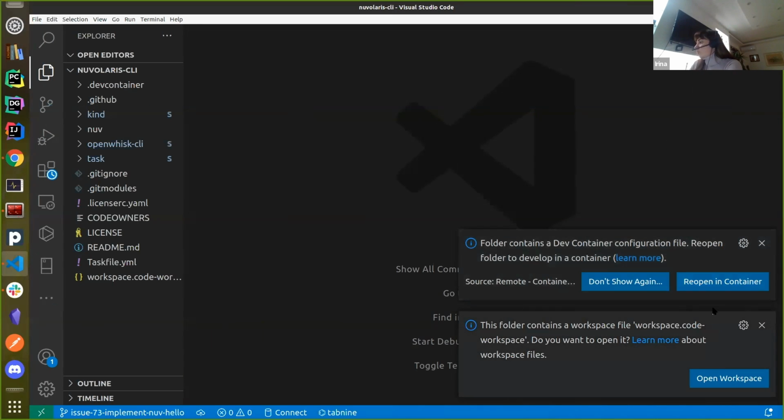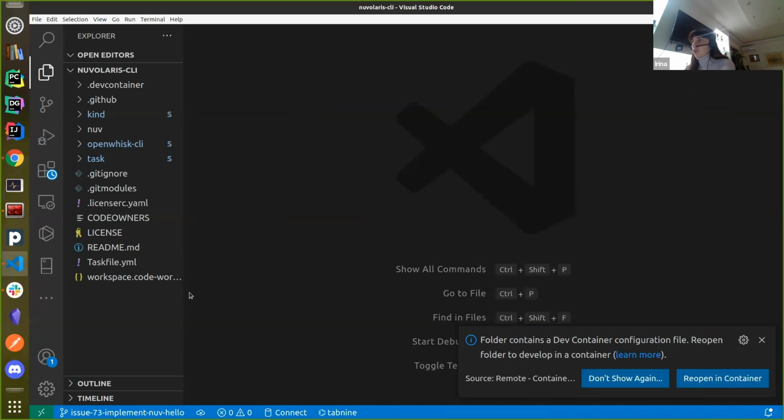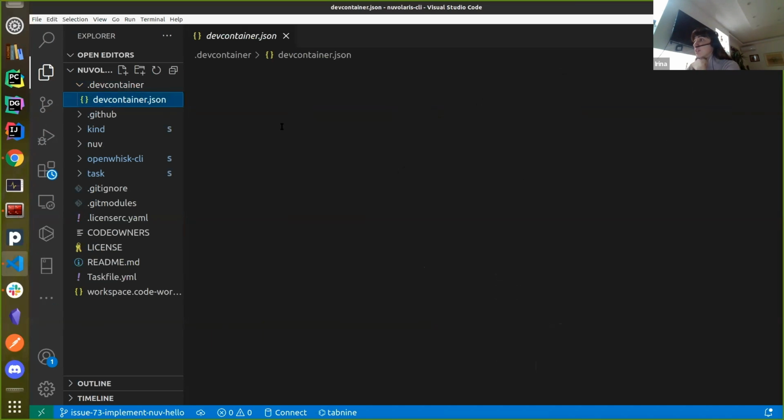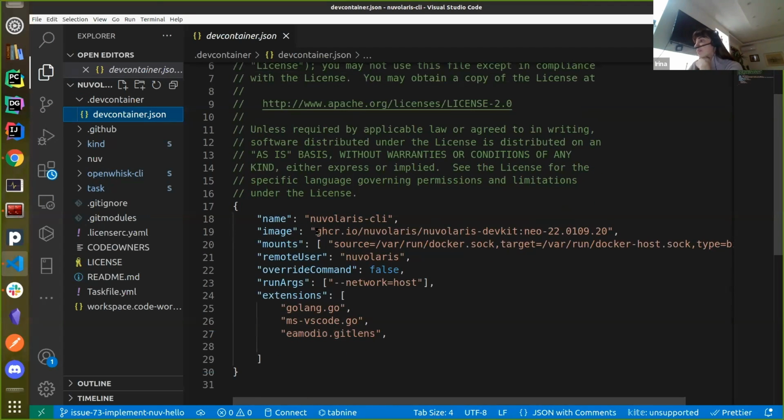These are the two messages that are important: reopen in container and open workspace. What happens here is that for development purposes, we have a Docker container, and you can tell VS Code that you want to develop in a container by creating this .devcontainer folder. Inside, you have a JSON file which specifies that when you open VS Code, it should run the development environment inside this Docker image that should be pulled.